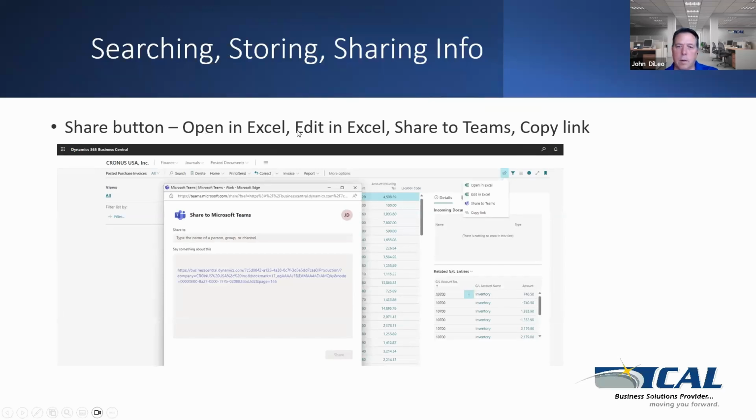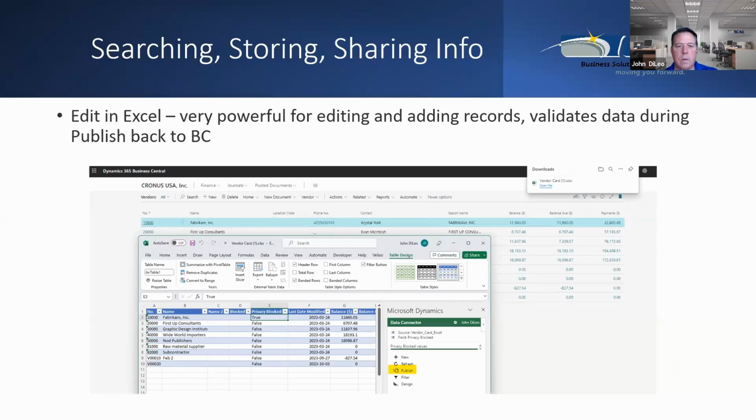Again, the share button: open in Excel, edit in Excel, share to Teams, and copy link. Copy link is where you're basically copying a link literally for that information, and you can share it with somebody, and as long as they have access to BC as well, then they can jump right into it. Again, it's just a URL.